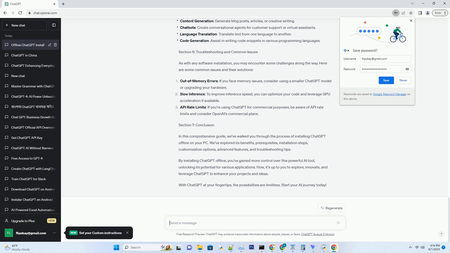Section 6. Troubleshooting and common issues. As with any software installation, you may encounter some challenges along the way. Here are some common issues and their solutions. Out of memory errors. If you face memory issues, consider using a smaller ChatGPT model or upgrading your hardware.